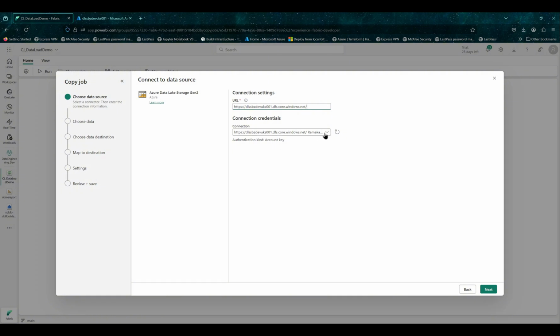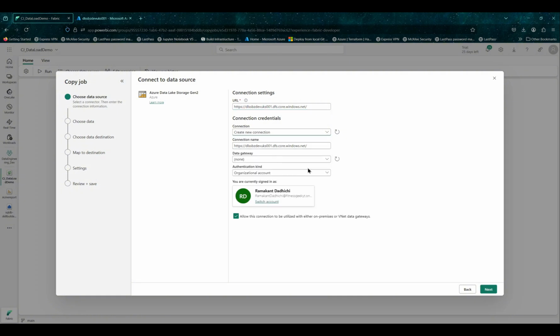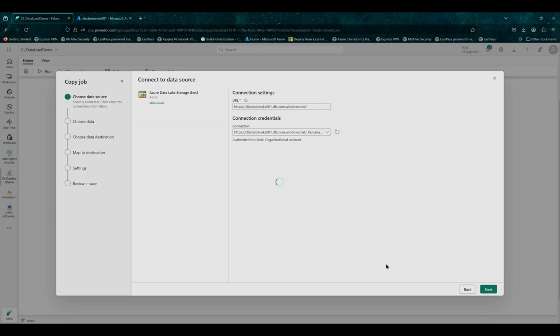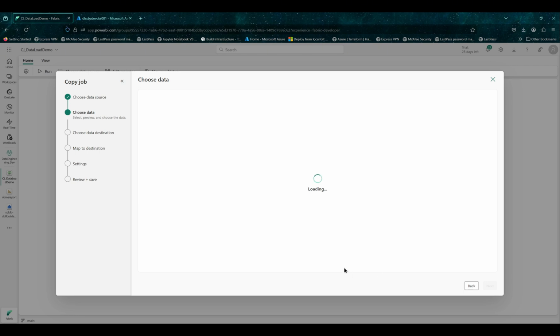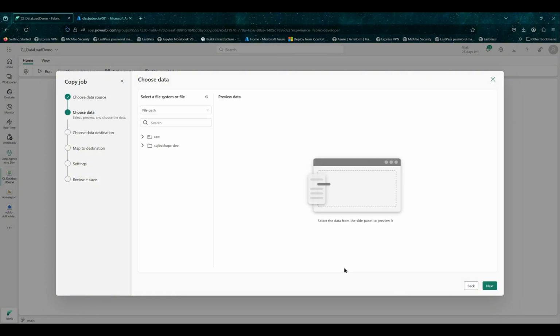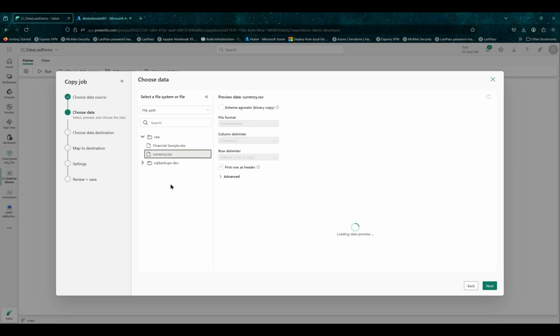For the connection, it is trying to use the previous connection, which was via an access key. Let's change that. There are different ways of authentication. For this, I will use the organization account. That is my Entra account, which has all the permissions on the storage account to fetch the data. We have our data in the raw container, so let's go into that, and currency.csv is what we are interested in.